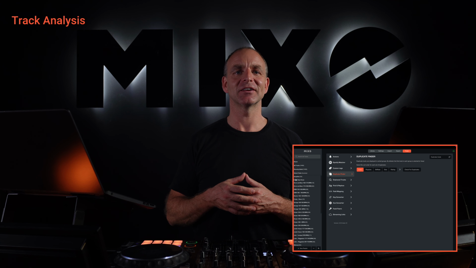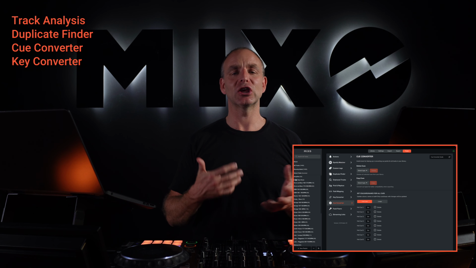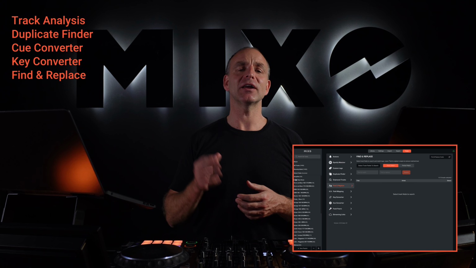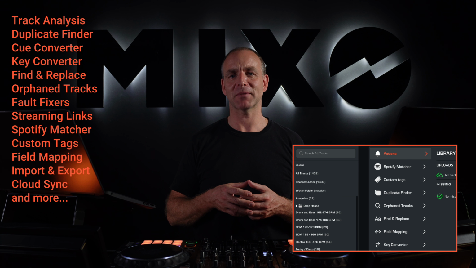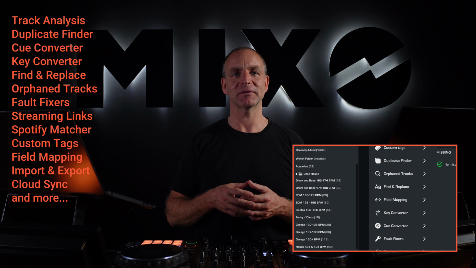Mixo also comes with lots of library management tools such as track analysis, duplicate finder, queue and key converter, find and replace, scanners, and all the general playlist and track management tools that you'd expect.